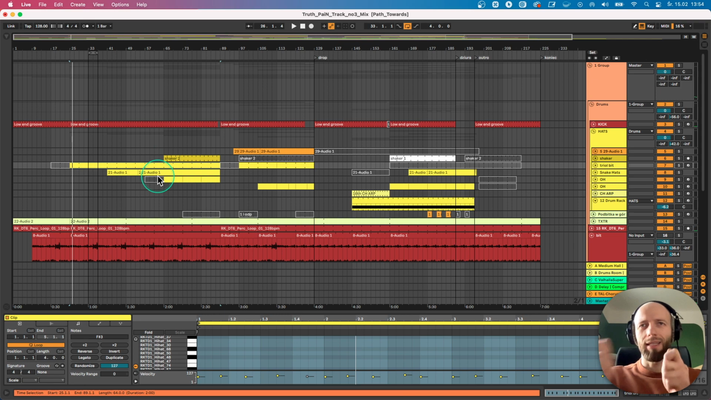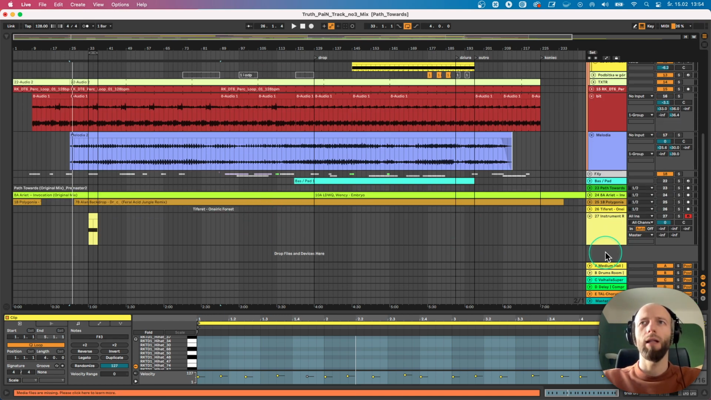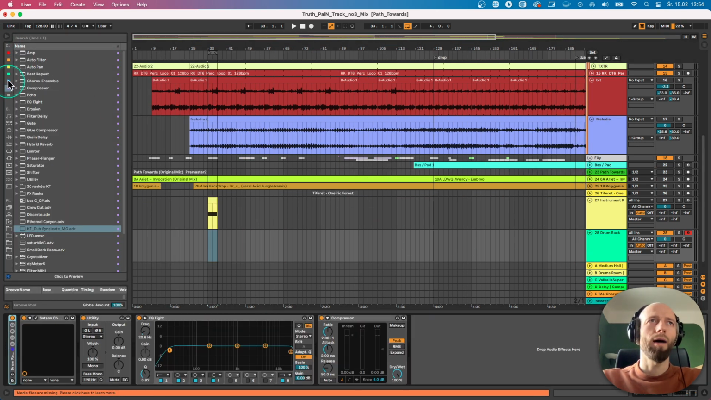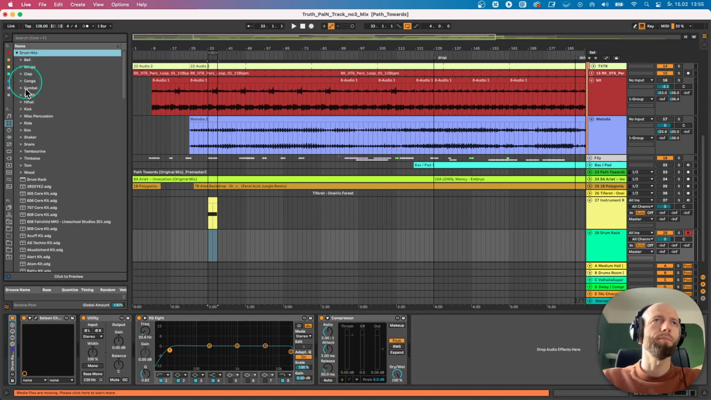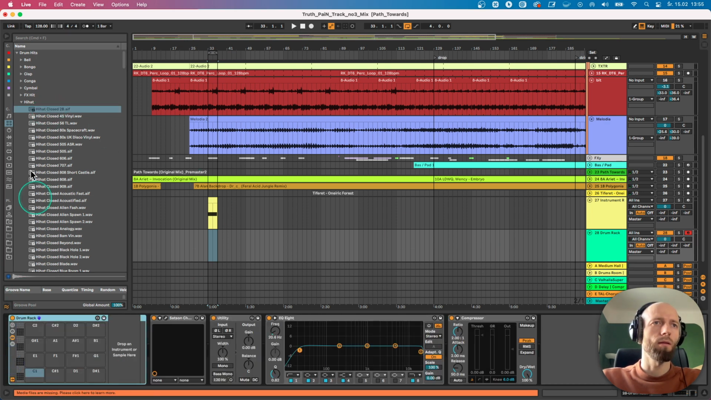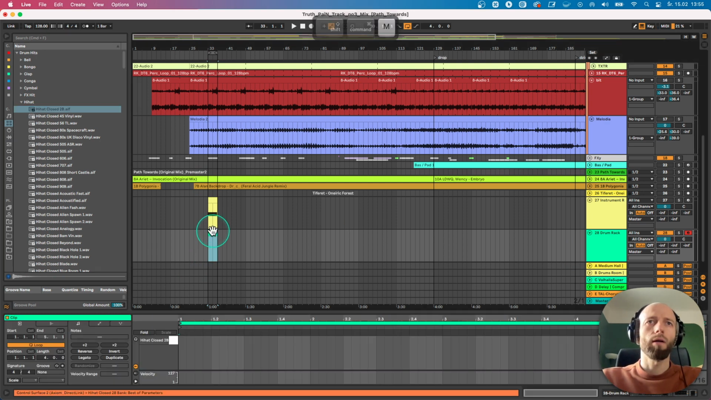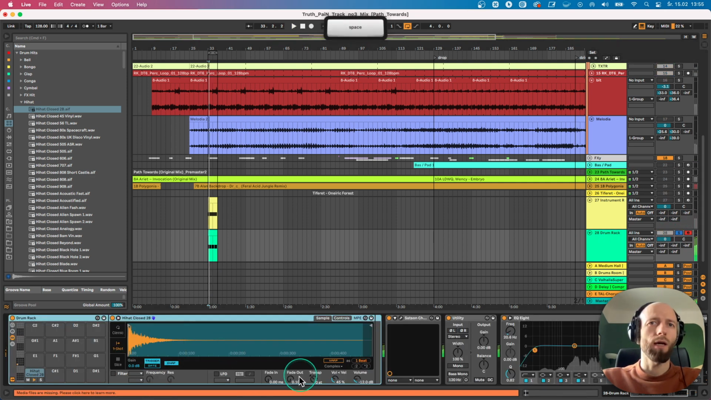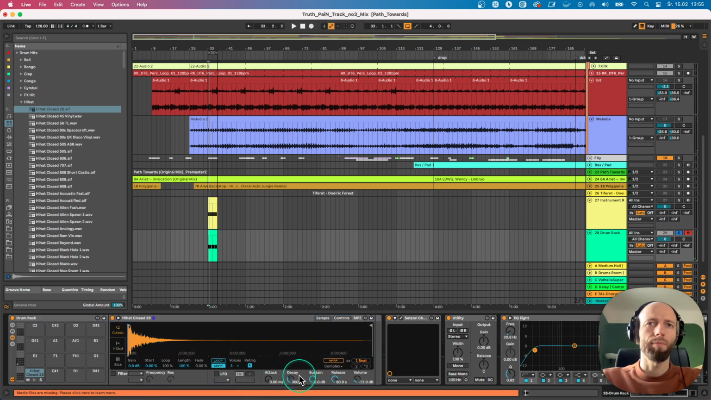So this is a 16th shaker with a bit of grain delay. Let me see if I can quickly show you how to create something like that. Let's add really quickly some kind of hi-hat. Let's take a first one from the library. Click, tick, tick, tick. Yeah, so we got a really 16th pattern.